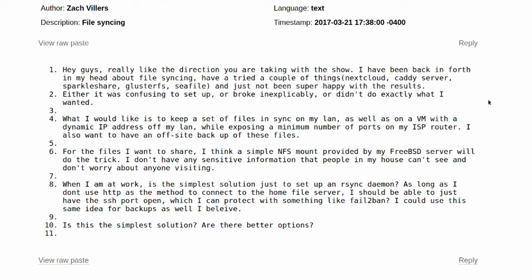For the files I want to share, I think a simple NFS mount provided by my FreeBSD server will do the trick. I don't have any sensitive information that people in my house can't see, and don't worry about anyone visiting. While I'm at work, what's the simplest solution? Should I just set up an rsync daemon?